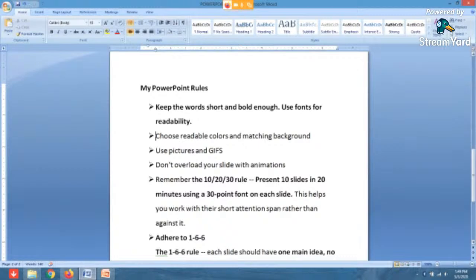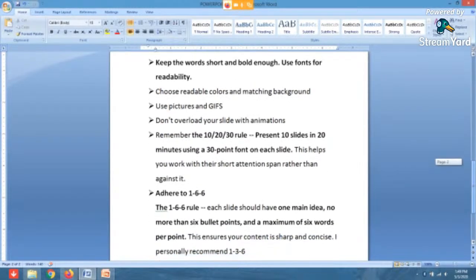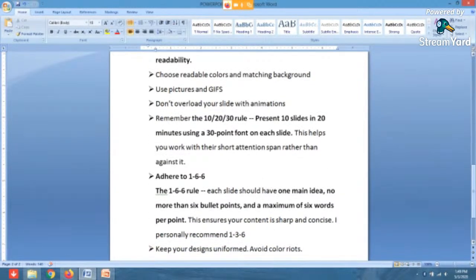The next presentation rule is to remember the 10-20-30 rule. It means to present, this is where I am, just in case you can't see it. It means to present 10 slides in 20 minutes using a 30-point font on each slide.